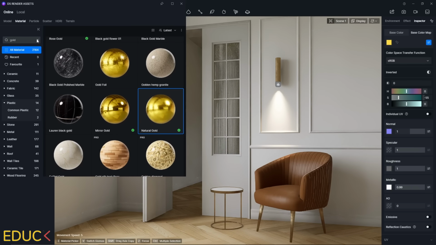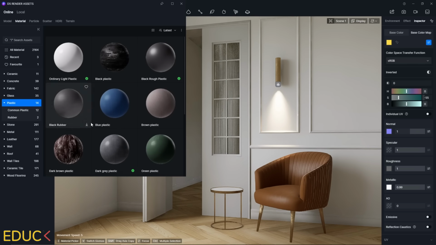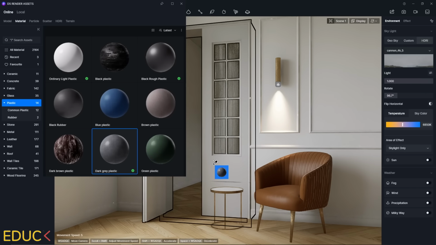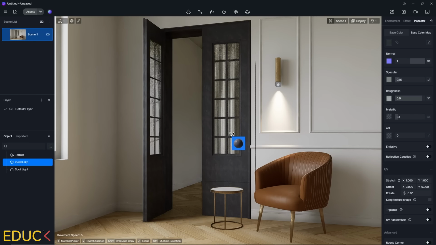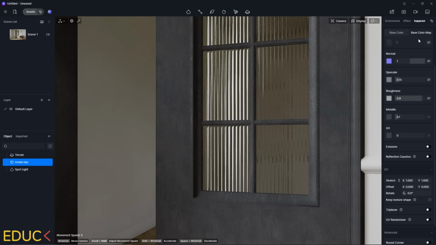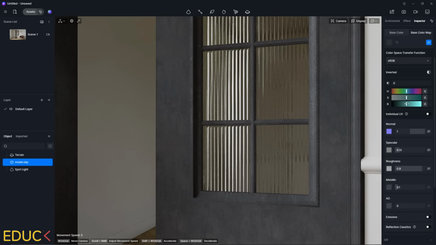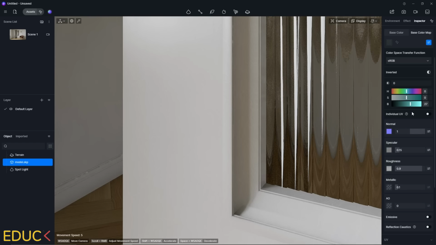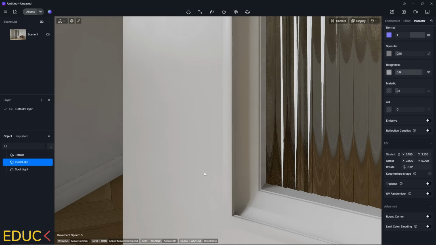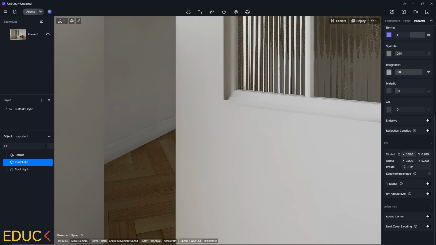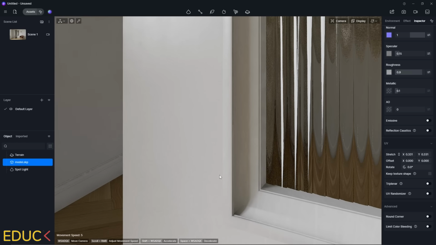Then I will choose material for the door. I go to the plastic category and choose dark gray plastic. The doors are too dark, so I go to the properties of the base color map and set brightness to 27. I come a little closer to check the detail of the material, and I change Stretch in the UV tab to adjust the size of the material.